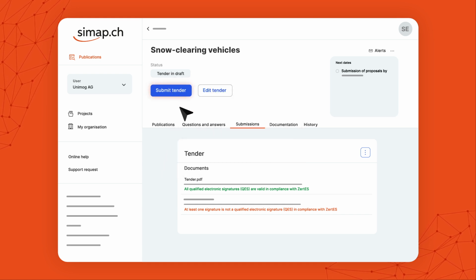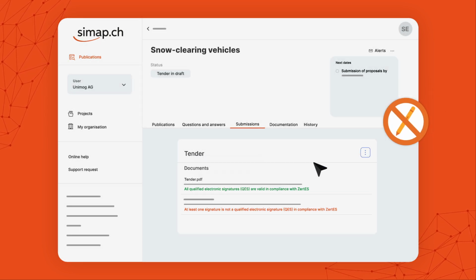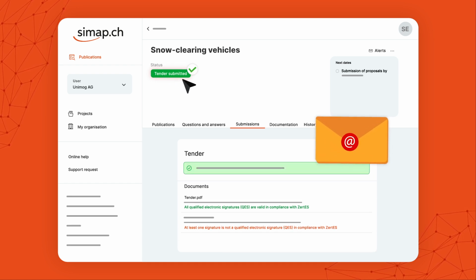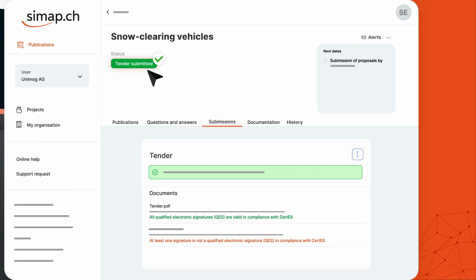By clicking on Submit Tender, the offer is considered binding. No further changes are possible after this point. The status Tender Submitted appears, and Severin receives an email confirmation provided he has activated this function for the project.